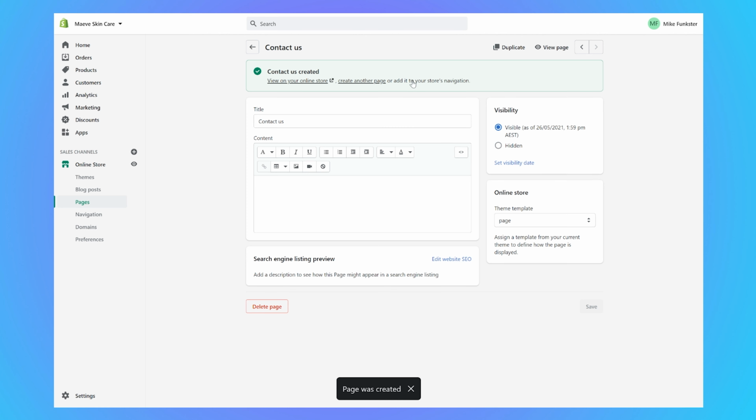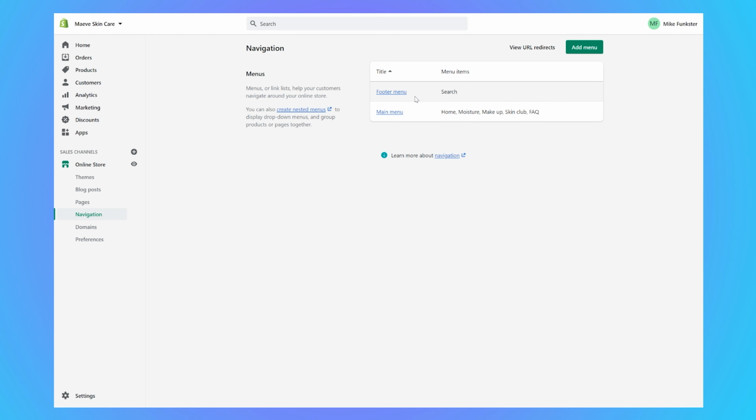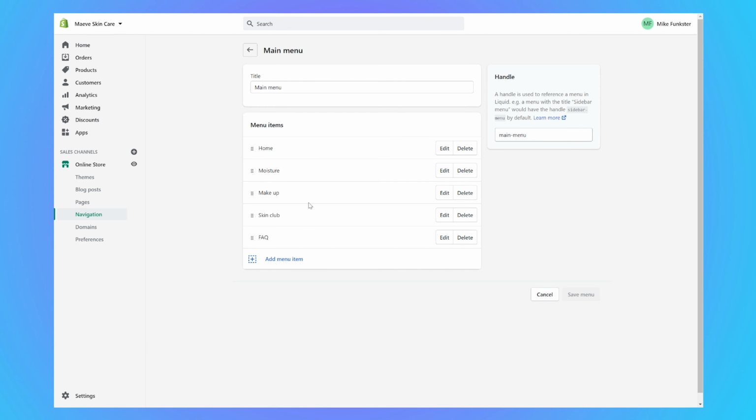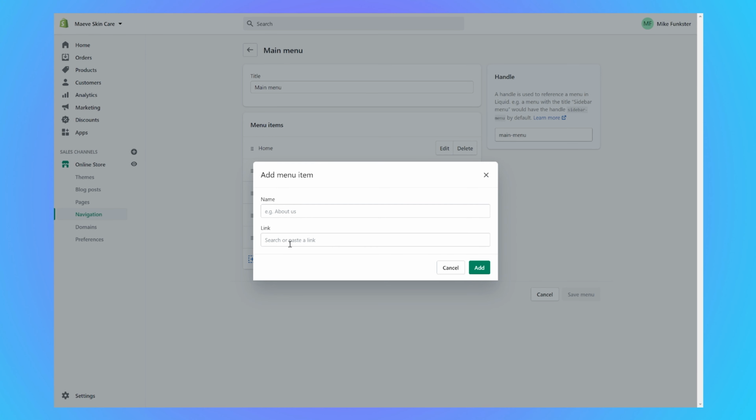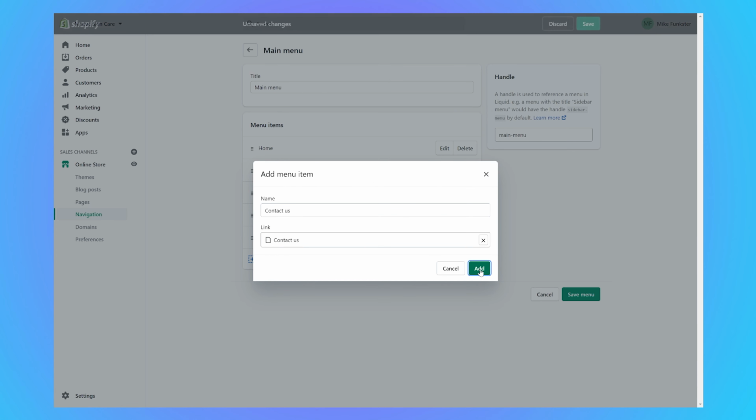Now you'll see after you create a page, there's actually a convenient link here: add it to your store's navigation. So let's click that link. And then what we're going to do is go to our main menu here, and then we're going to click add menu item, click into the link box here, select pages, and we'll select contact us, and then click add.